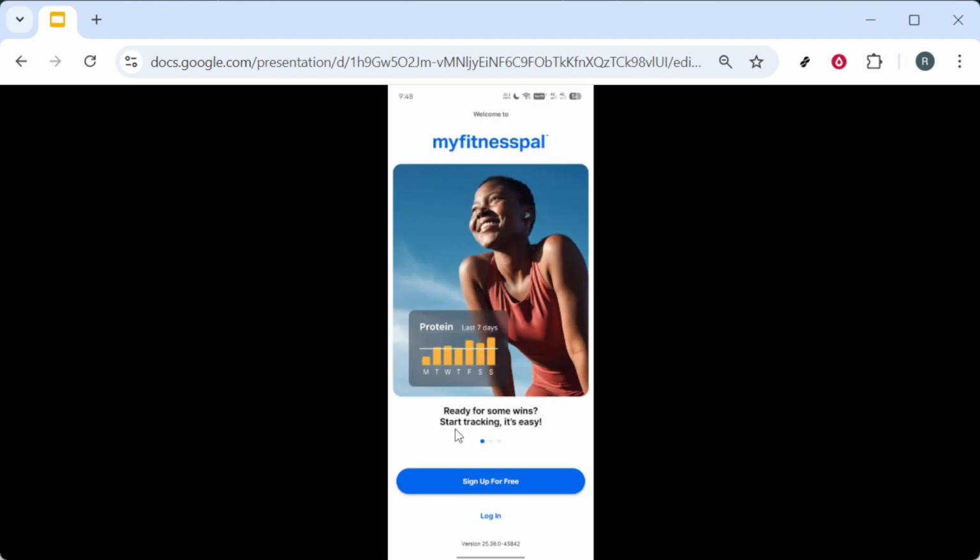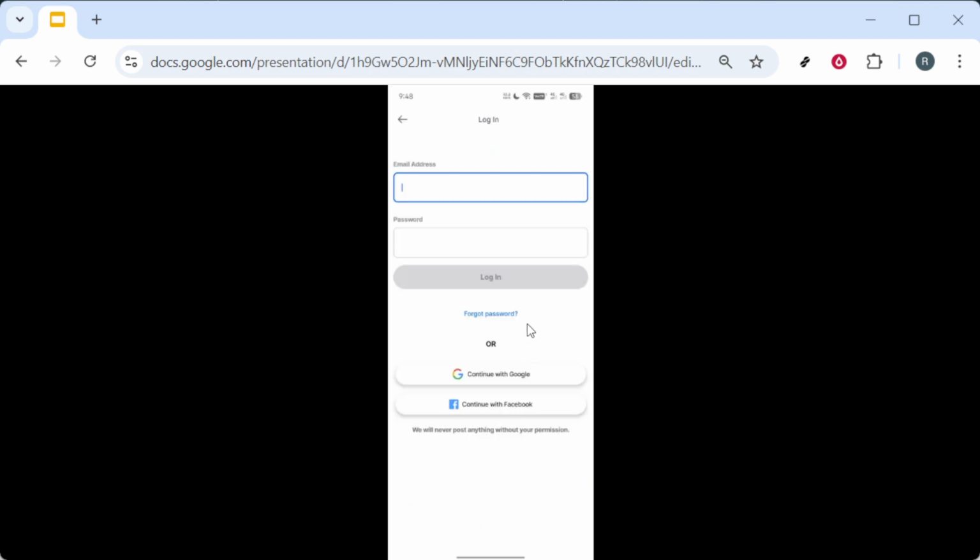Once it's up and running, you will need to log into your account. Click on the Login button. You'll be prompted to enter your email address and your password. Carefully enter your credentials, ensuring there are no typos before clicking Login again. And there you go. You should now be on the home page.